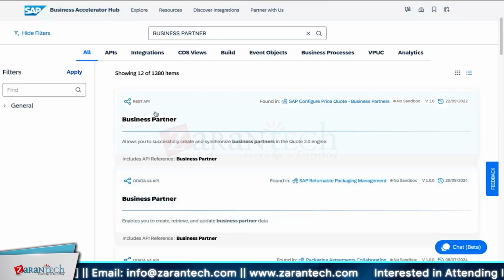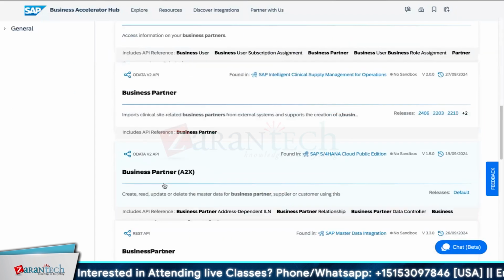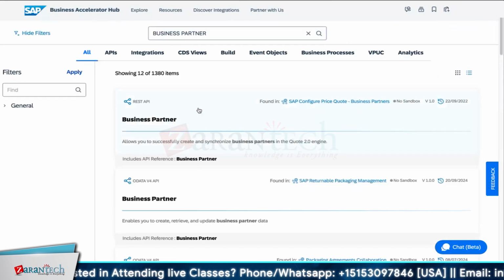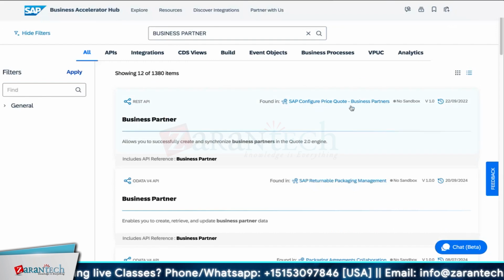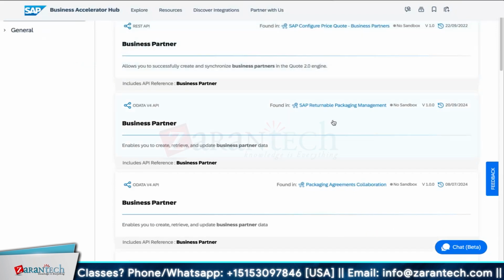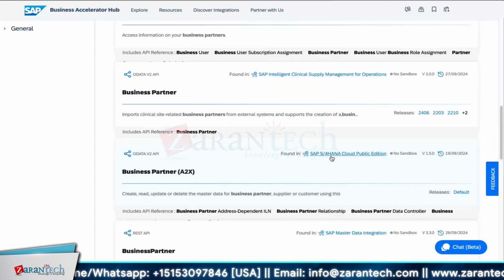So for the business partner API, for example, you can execute. For example, this is the business partner API. On business partners, many APIs are there. See, you have to know what the API is for, because the moment you search business partner, you can get a lot of results. It doesn't mean that you can use any one. You have to go to your section also. If you can see here, found in the section is important: configure price code, returnable package management, data integration, like this. You have so many things there.